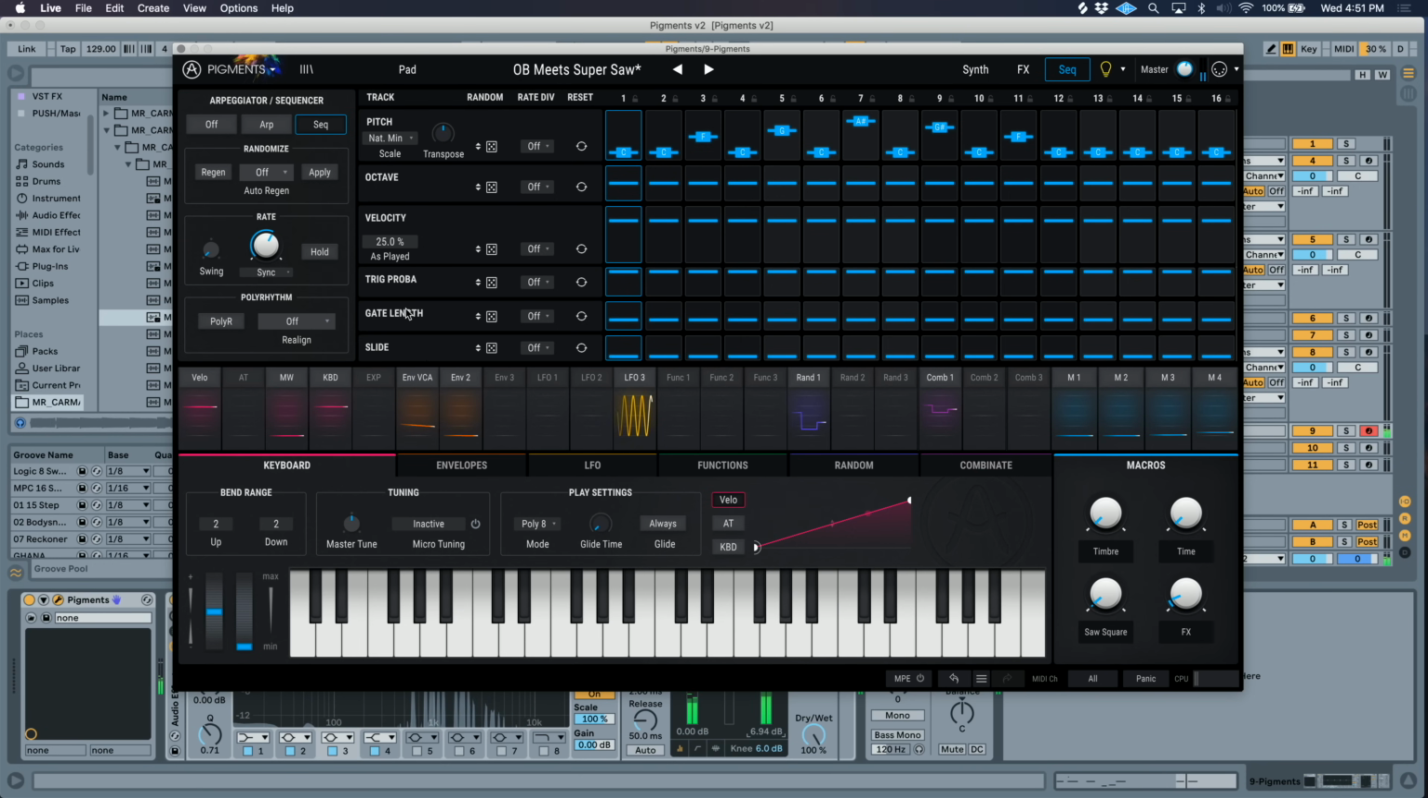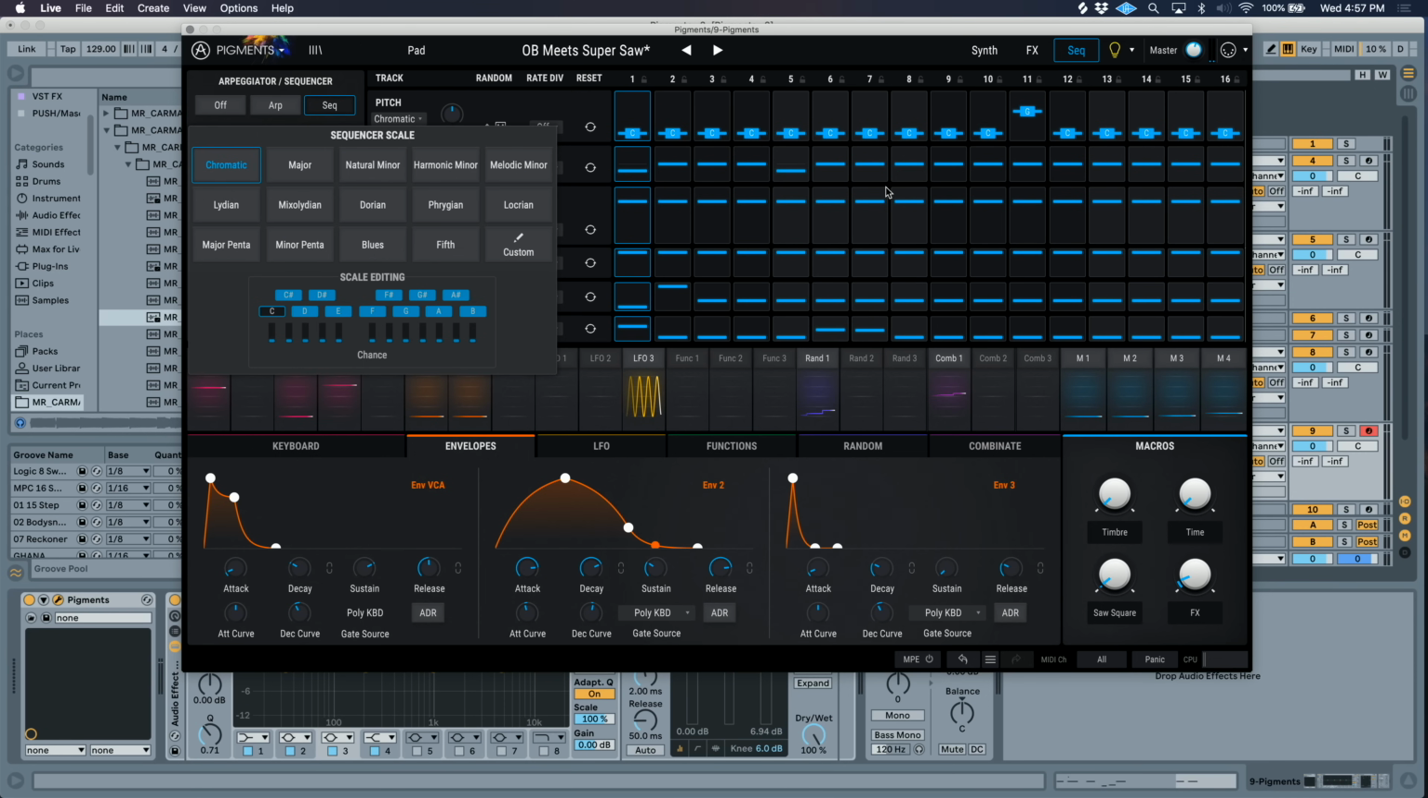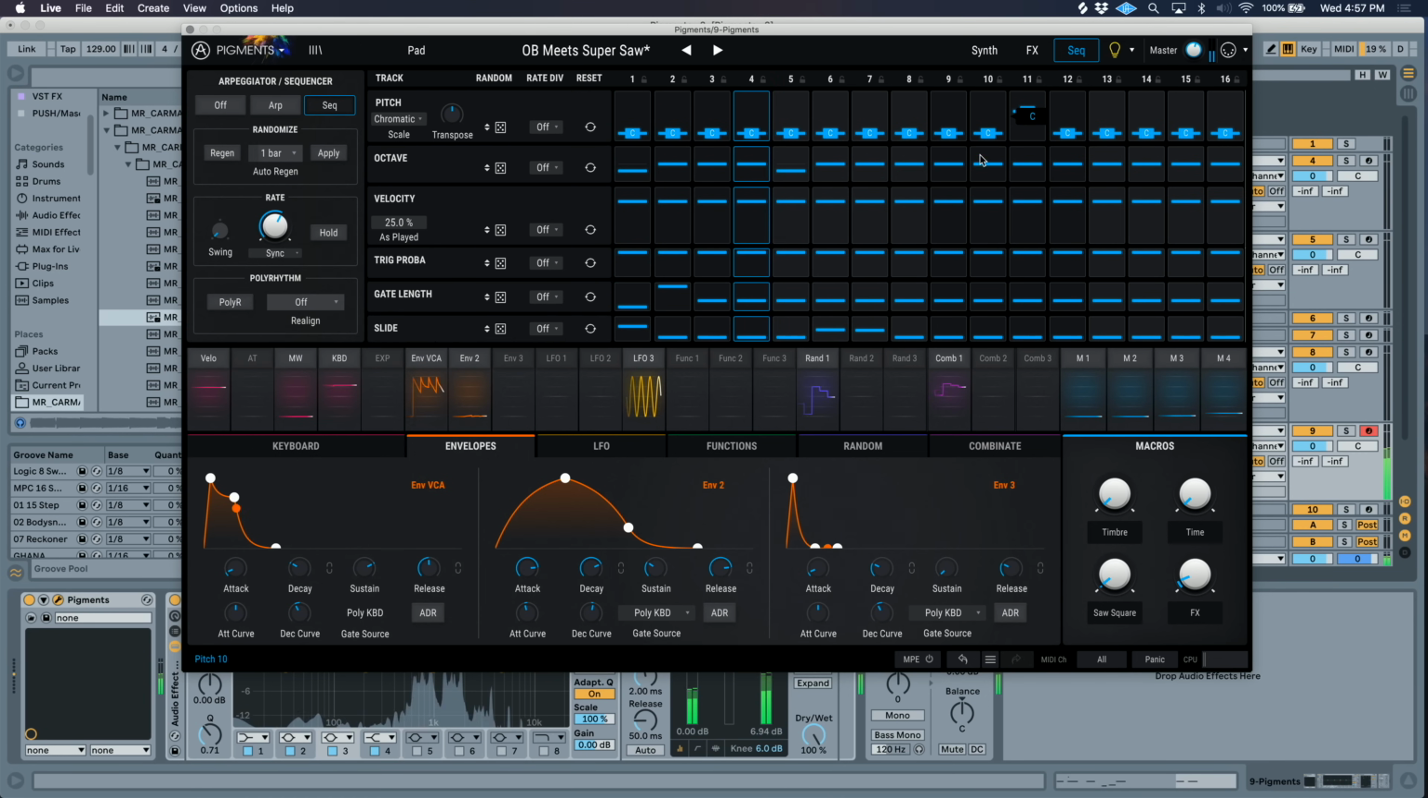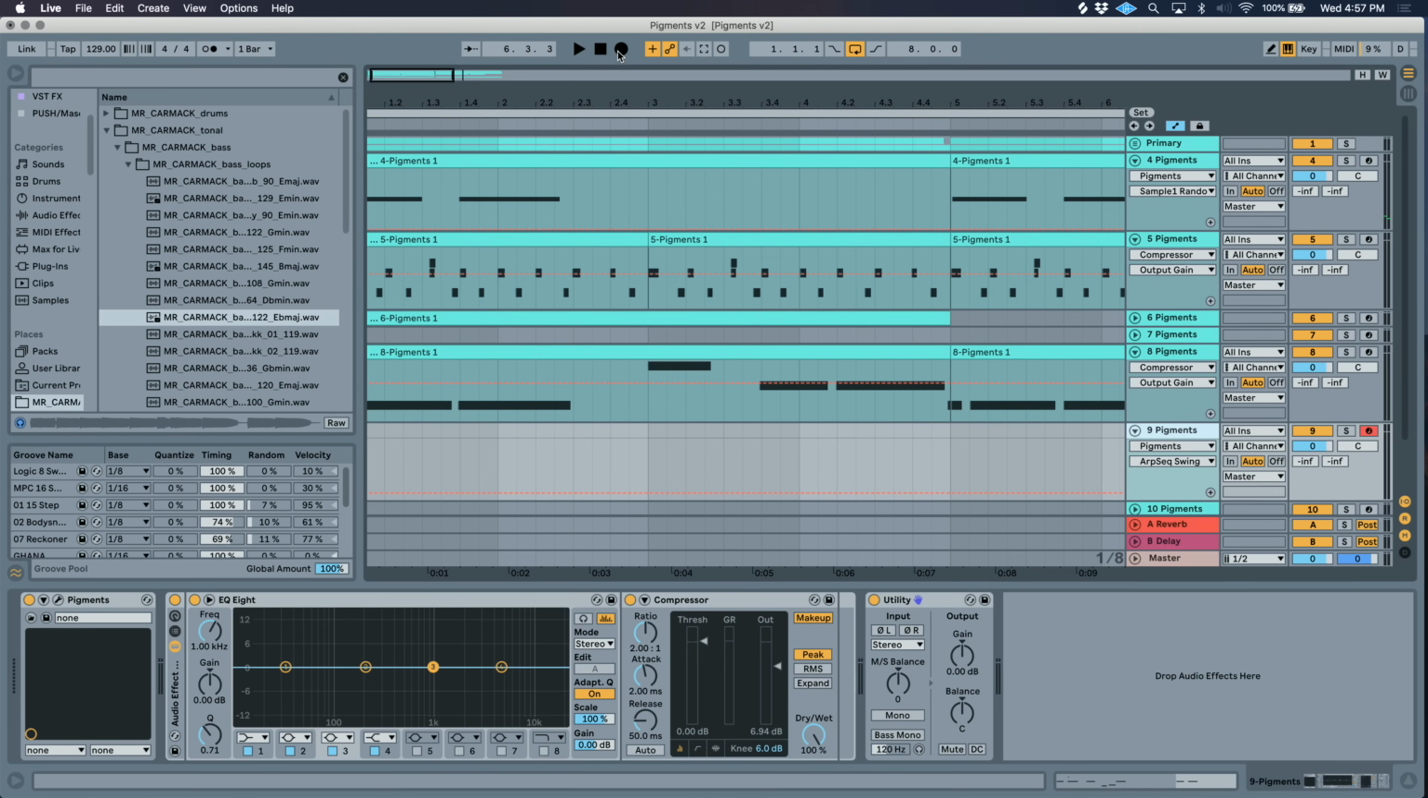We can also play with the gate length, the slide. We'll leave it on chromatic because we're only going to use the 5th, but we can play around with the scale notes here. Let's record just that idea.